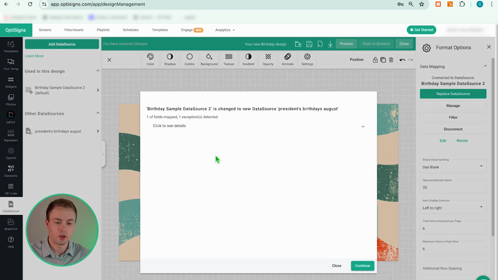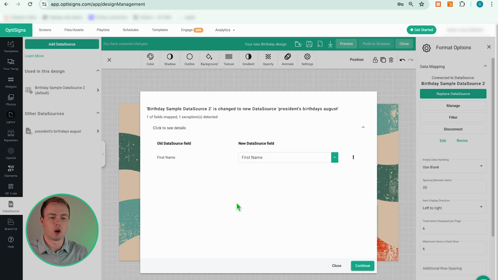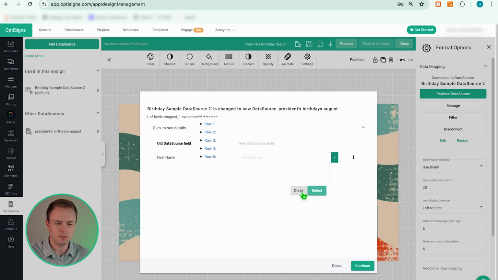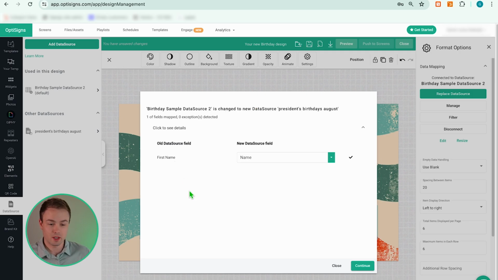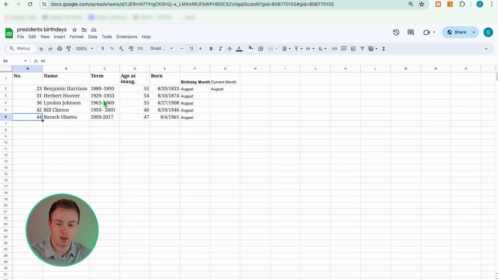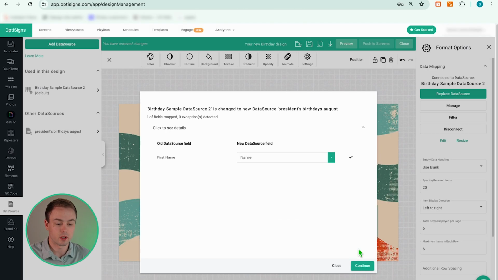Now in this window, if you select this drop down, it shows how OptiSigns is going to automatically map your data to this design. This can be skipped. You could just select continue and we'll map it ourselves. I'm just going to go ahead and map my name to where the first name is. So if I click this drop down, expand row 1, and blue is the headers, number, name, term. So I'm going to select name, and that's going to map wherever first name is from the old data source. It's going to now show data under my name header right here. Now I'm going to select continue.